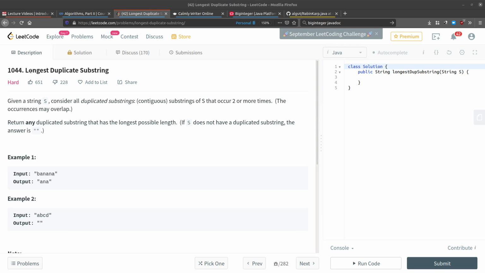So let's see how to solve this problem today. This is longest duplicate substring. Given a string S, consider all the duplicated substrings, contiguous. Contiguous means it should be continuous, that occur 2 or more times. The occurrences may overlap.